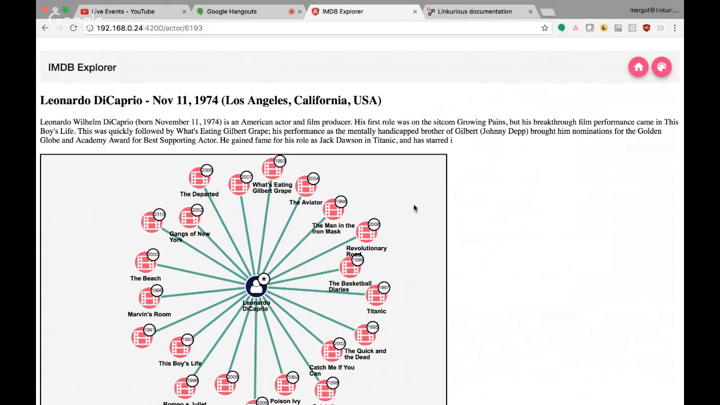So that can be very useful if you have different views that you want to convey to your users about the same data, the same graph. You want to emphasize different features and properties of those nodes and edges.